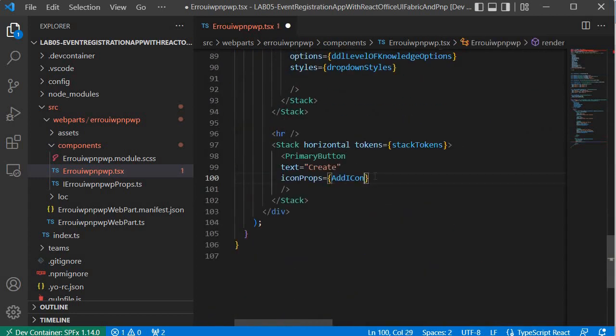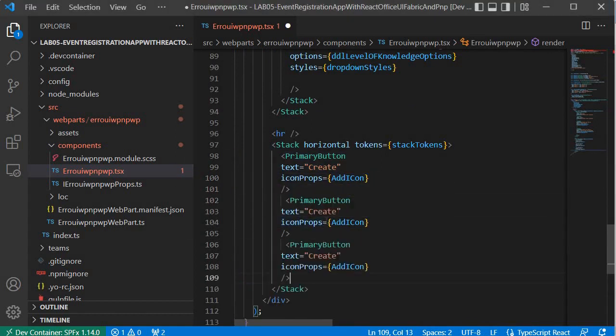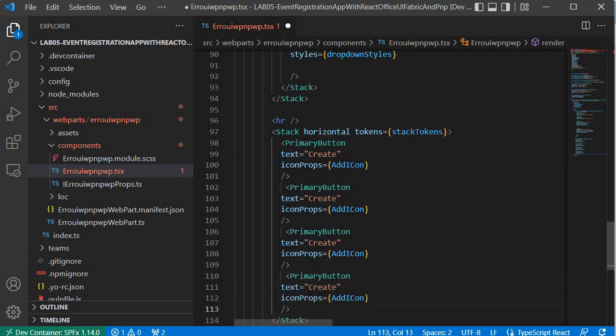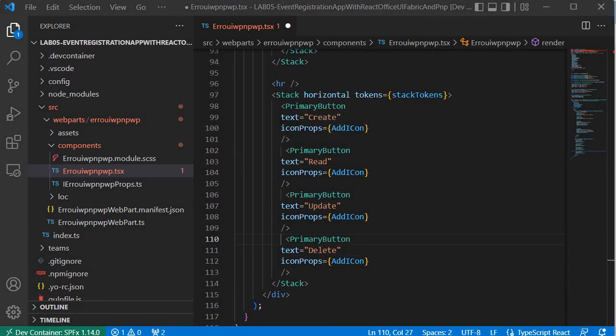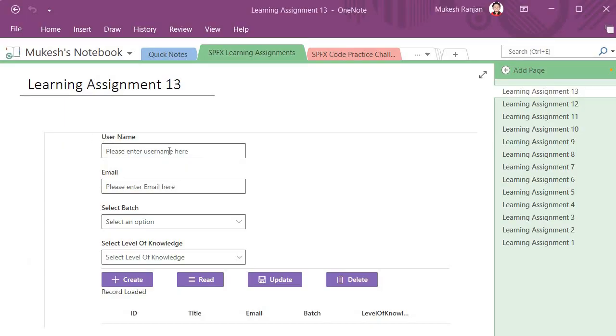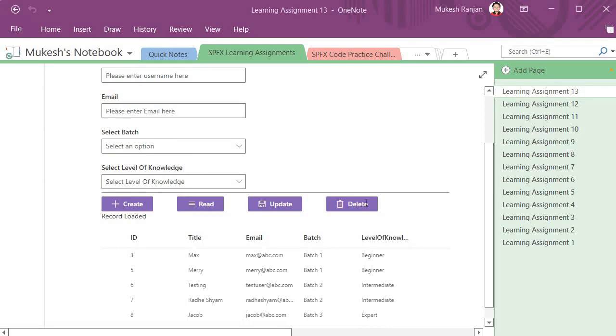Once this is done, the next one is the read button. For that I will copy it. This is for read, and then we are having update, and then we are having delete. So over here I will change the text: read, update, and then delete. So now we are done with the button creation. Let's look into what we have done so far. So guys, so far we have created the username text field, email text field, select batch drop down list, select level of knowledge drop down list, and then we have created the buttons.